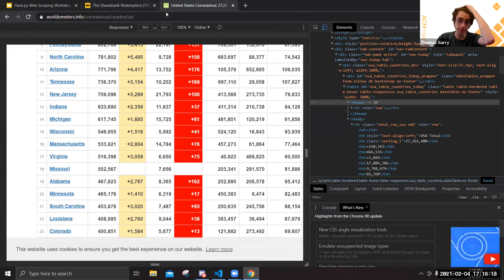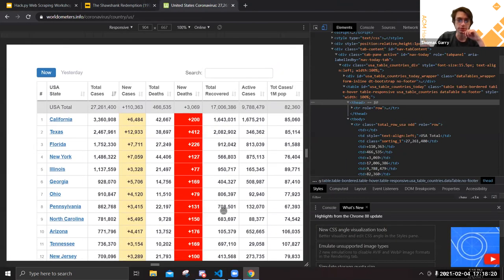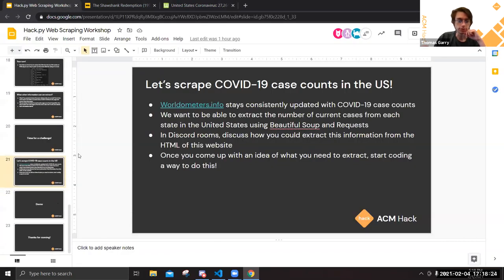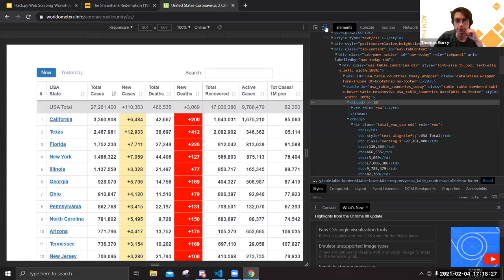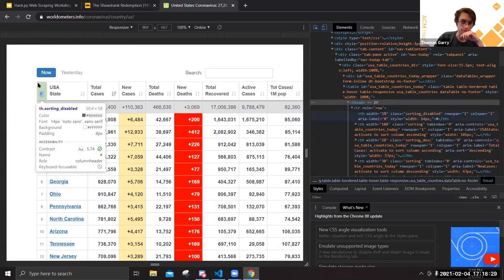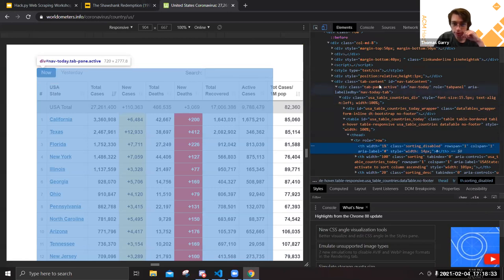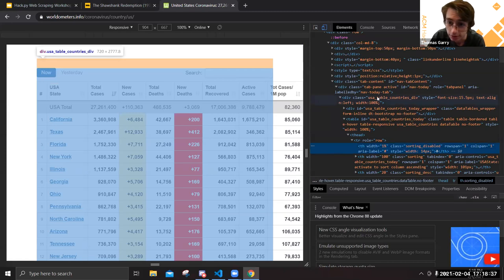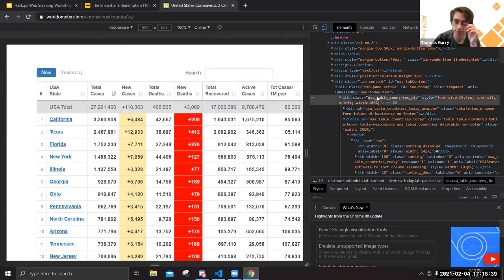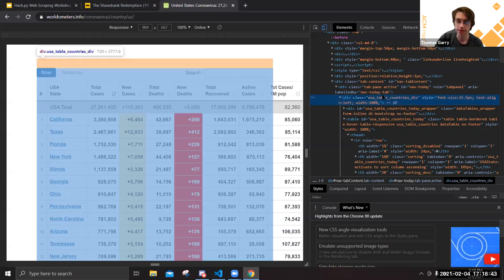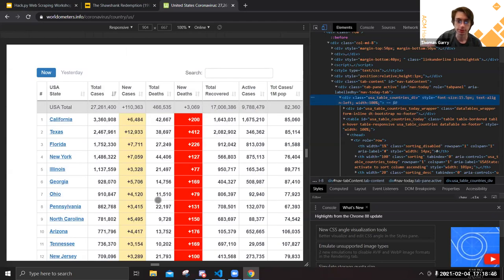Like we were saying, we have to look through this table and find each state with each case. Basically you could just do the same process that we were doing before. The table, I believe, has an ID or a class right here called USA Tables Div. So we can find this class and only select this table.